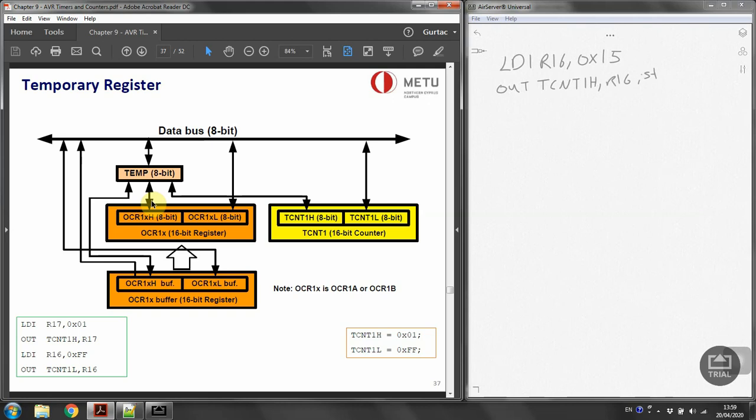We are saying that store 0 hex 15 in temp of timer 1. So that's our first instruction.